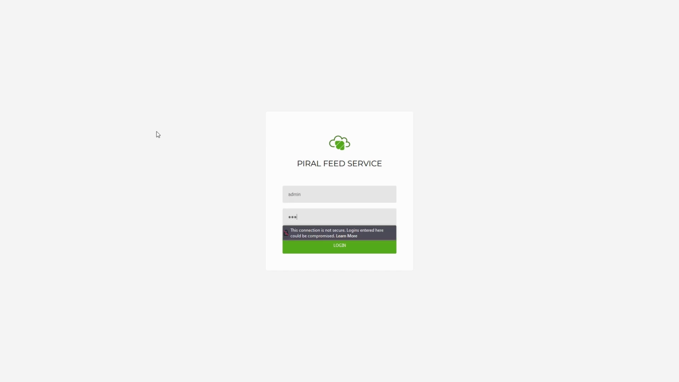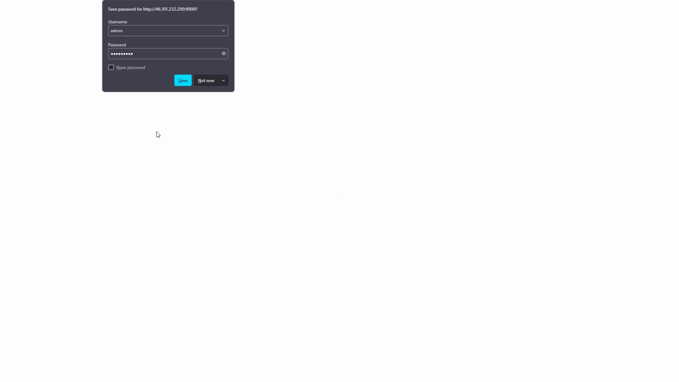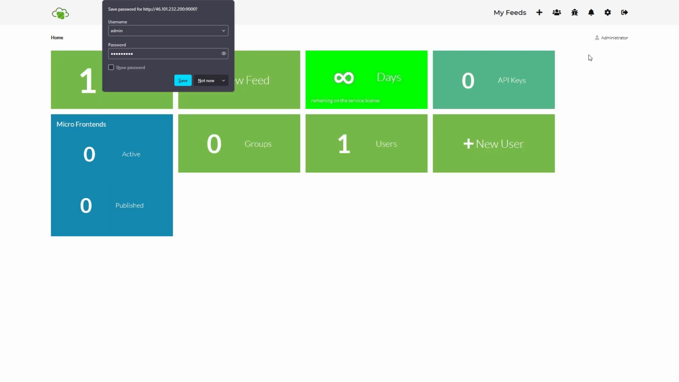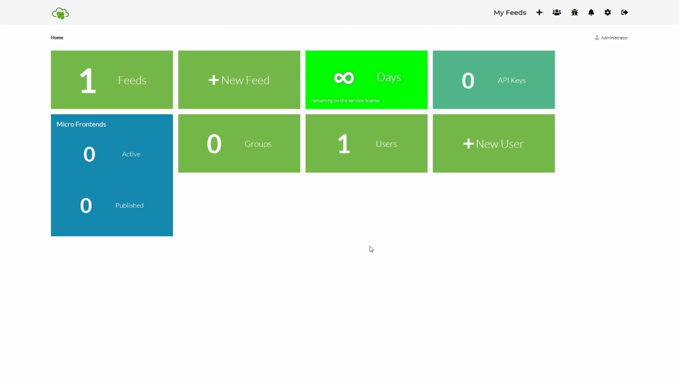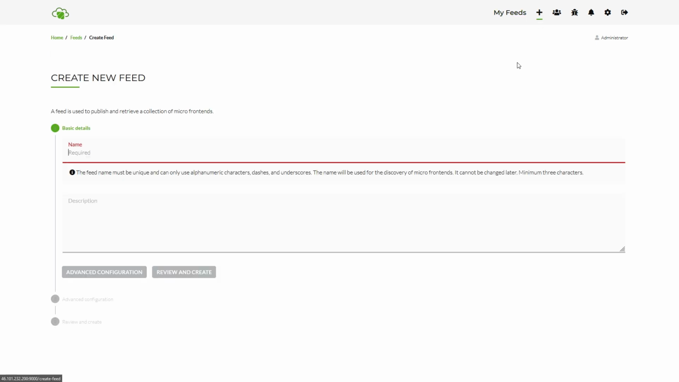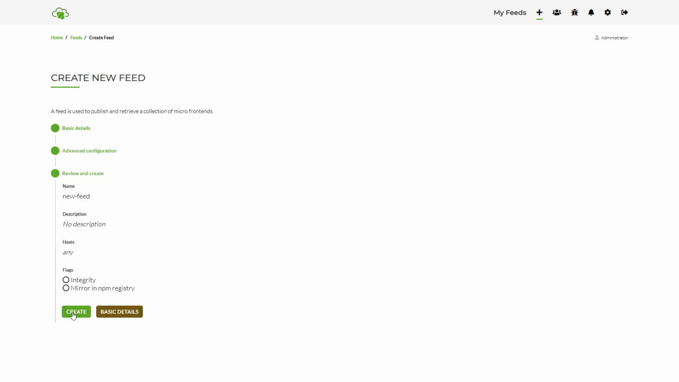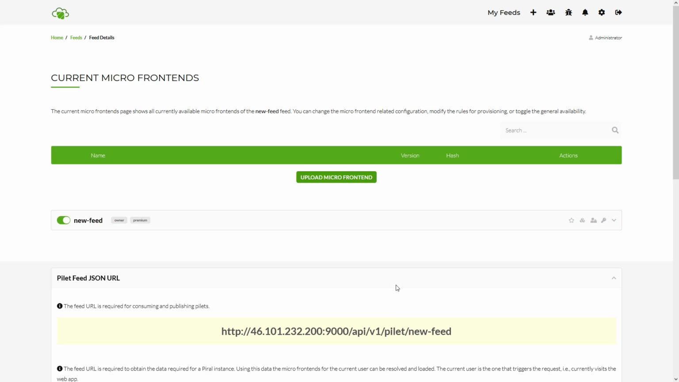Now it's time to see if the service is up and running. If everything looks fine, we can create a new feed to test it. On the dashboard view, click on Create New Feed and enter some details. Hit the Review and Create button followed by the Create button to finish adding the new feed. Congratulations, you've just set up the Piral feed service running as a droplet on DigitalOcean.